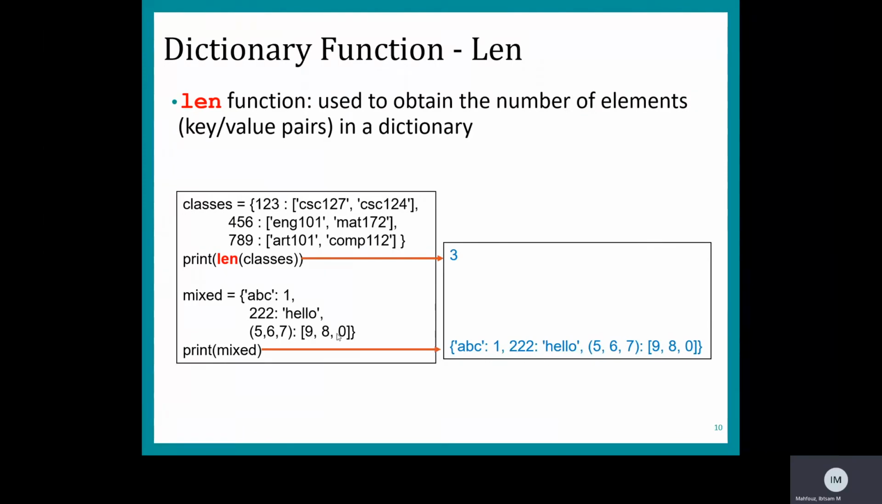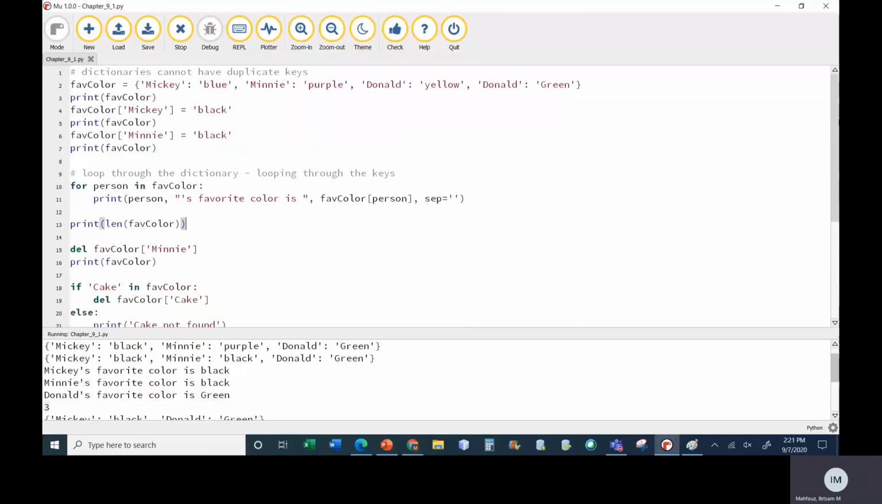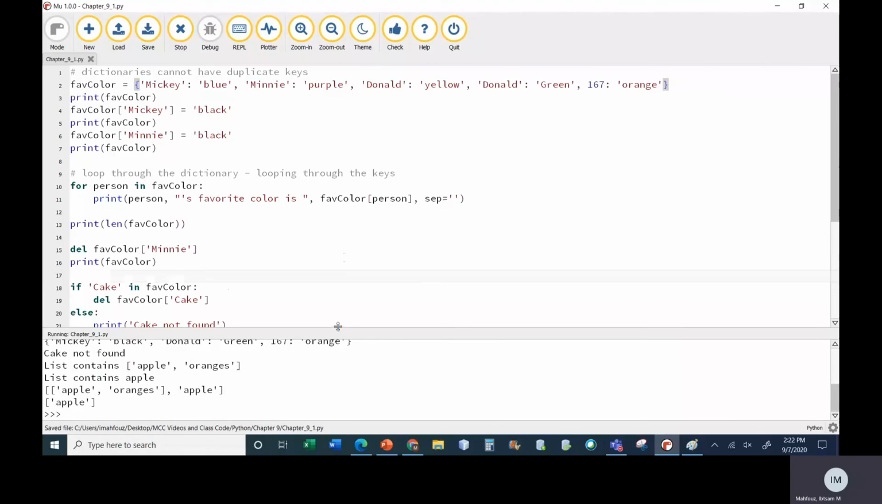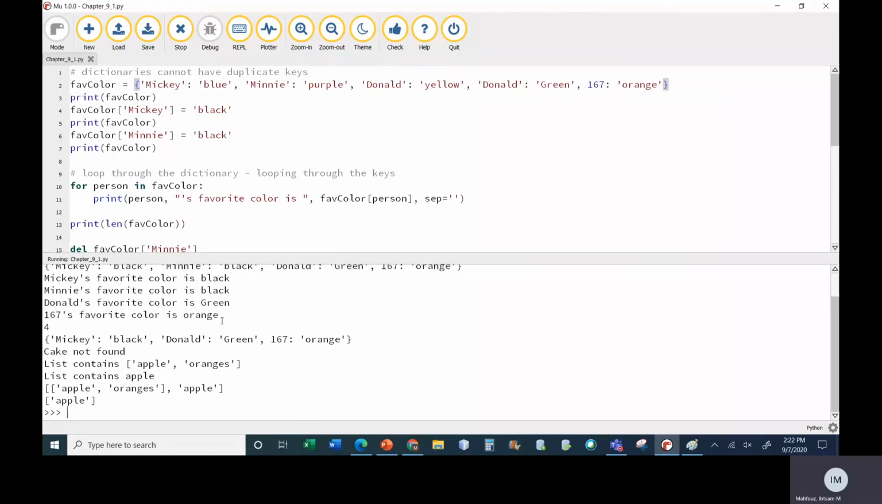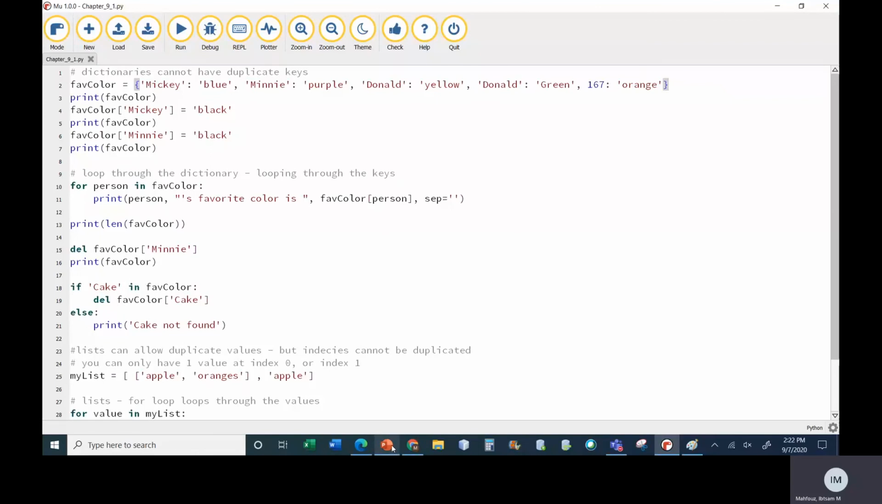So for example, if I go back to my code, let's say I have here Mickey, Minnie, Donald, and I have a person where they don't have a name. Let's say they are a nameless person, but they have an address, or they have like a social security number, you know, or a banner ID, like 167, for example. So I can say that 167 has a favorite color of orange, okay, and that'll work fine. And so when I try to print the contents, I will see that 167's favorite color is orange. So the nice thing about dictionaries is that the key can be anything, any data type, and the value can also be any data type.